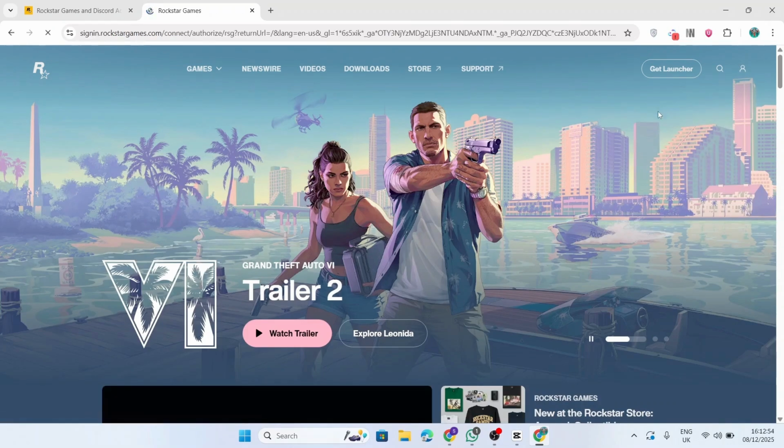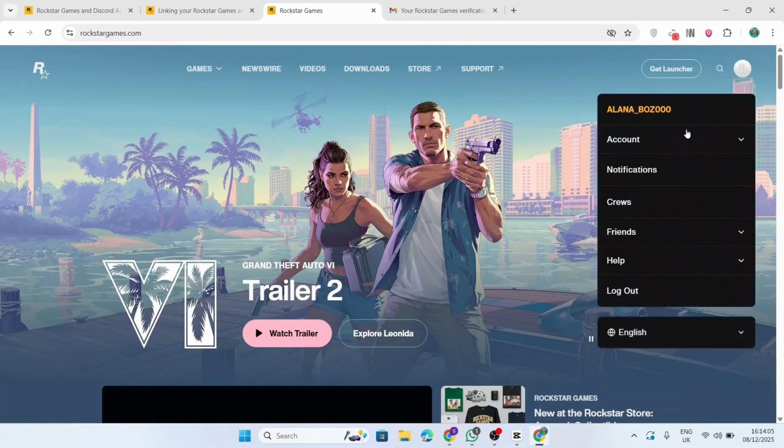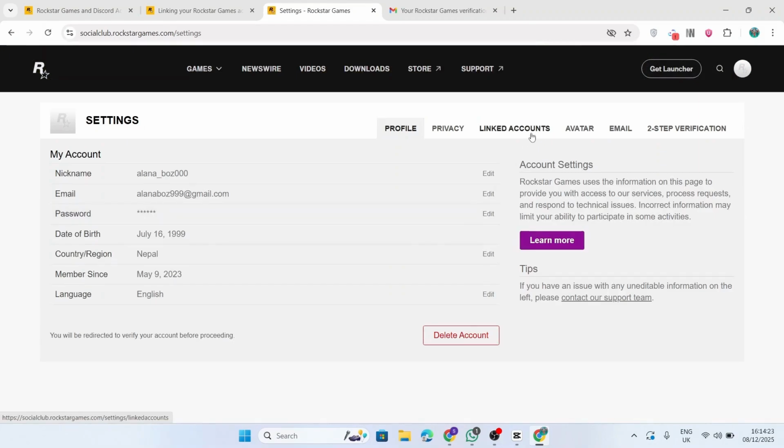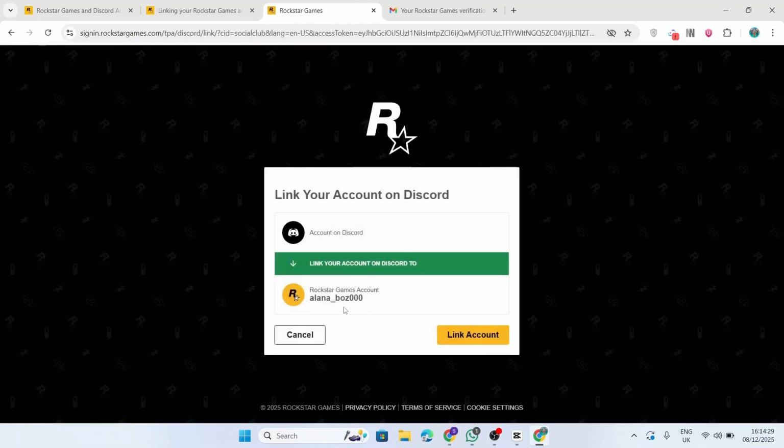Now select the Rockstar Games account icon in the top right corner. From here, select account, then select settings. Now select linked accounts. Select link account under Discord. Ensure this is the Rockstar Games account you want to link. Then select link account again.